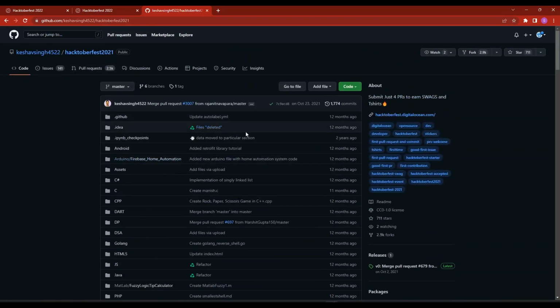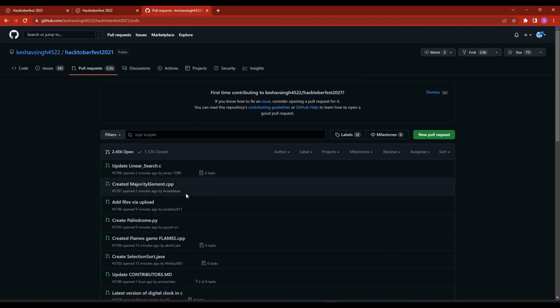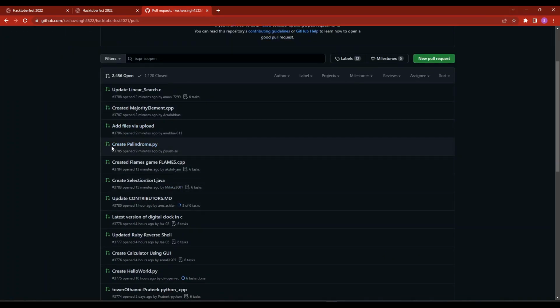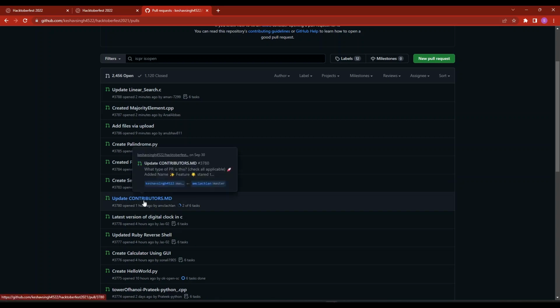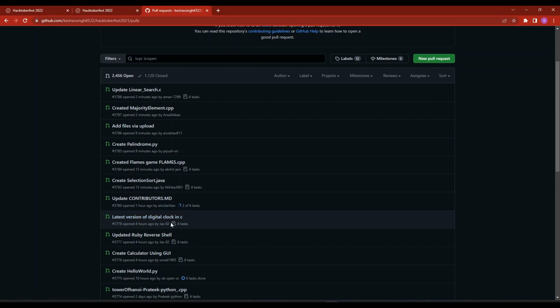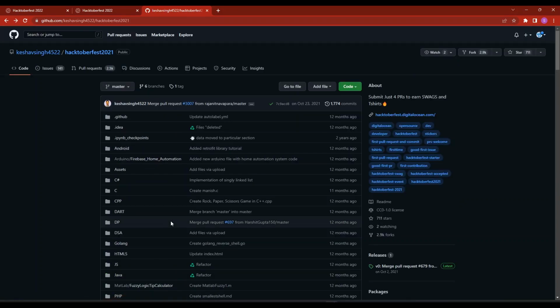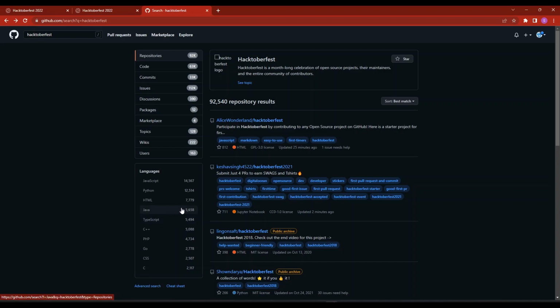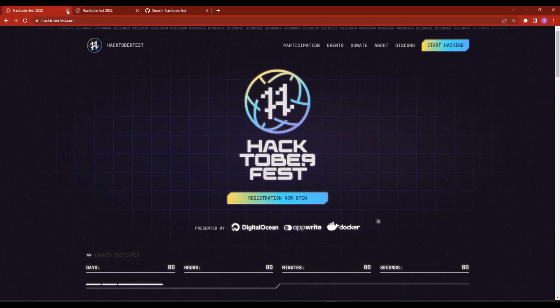Here he wants to have something. Let's pull request. Here the majority of them are contributing programs for different languages, like palindromes, Flames game, selection sorting algorithm implementations. Some have updated the contributions MD file and other things. In that way some of the merge and pull requests will be done, and we will be going ahead with the demo on a repository that we already made.